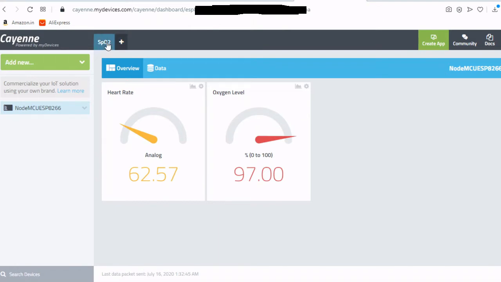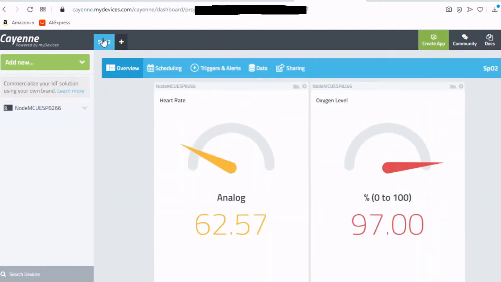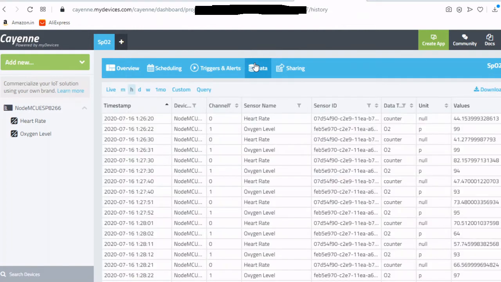I already have one project made for this, so I'll just go to it. In the project window, you'll see on the left hand side the NodeMCU. Under that NodeMCU, you'll see those two widgets of values. Just click and drag them into the display dashboard. All these values are also recorded under the data tab. Here you can see for each channel, also for the data types.